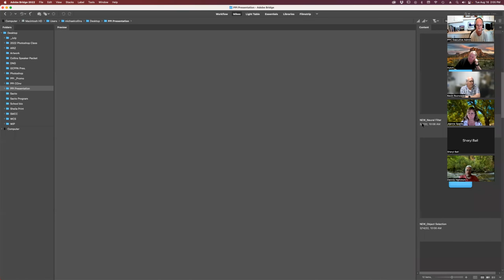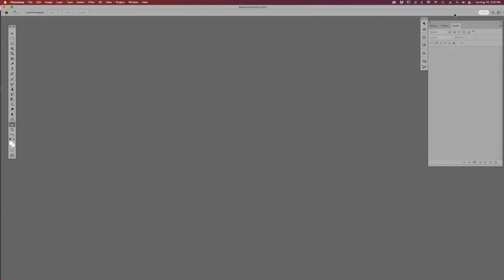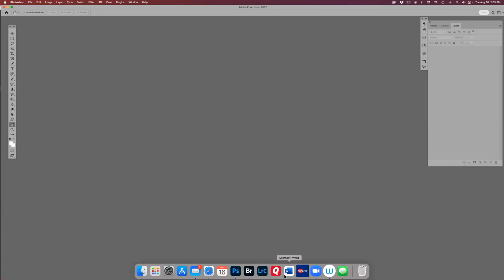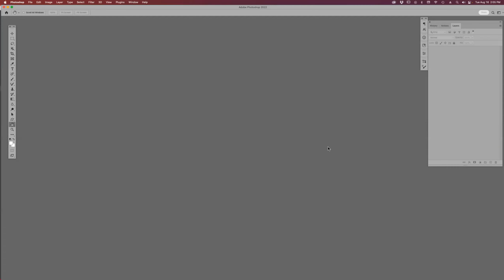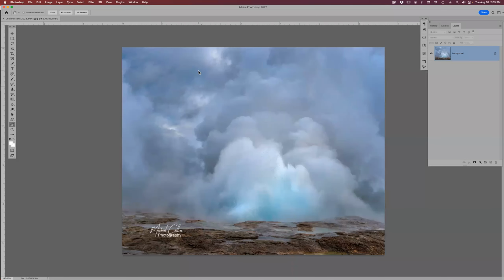And let's go into... minimize that, get that out of the way, move that down here. And let me bring in an image really quick. So command O to open something. Let's do this and make a couple copies of it just for fun.